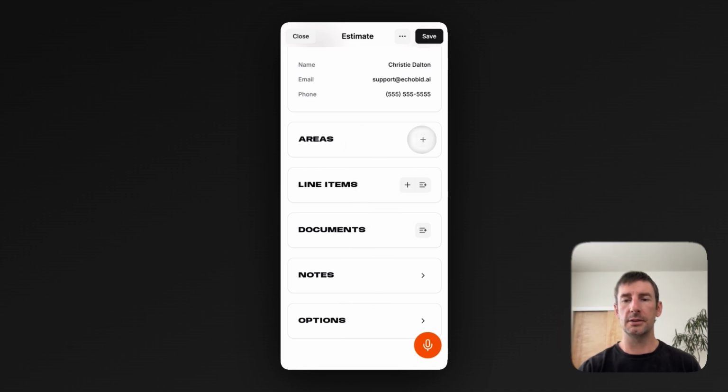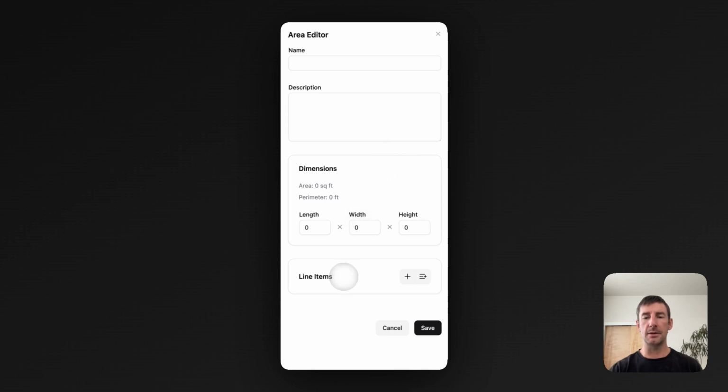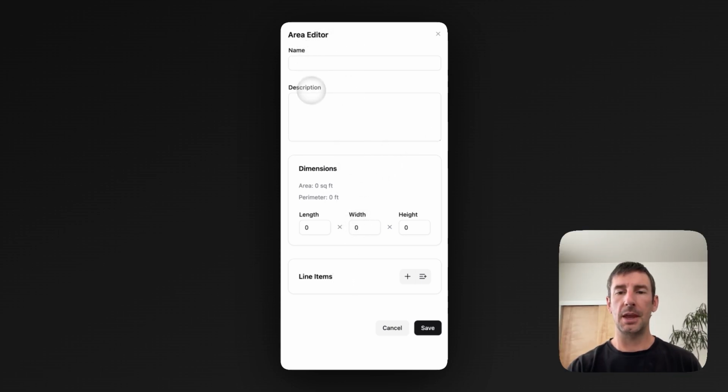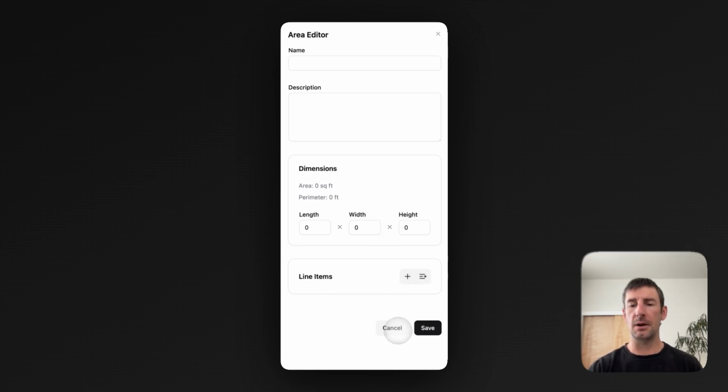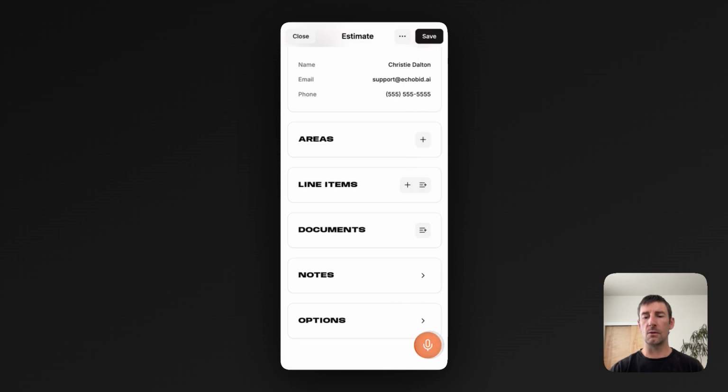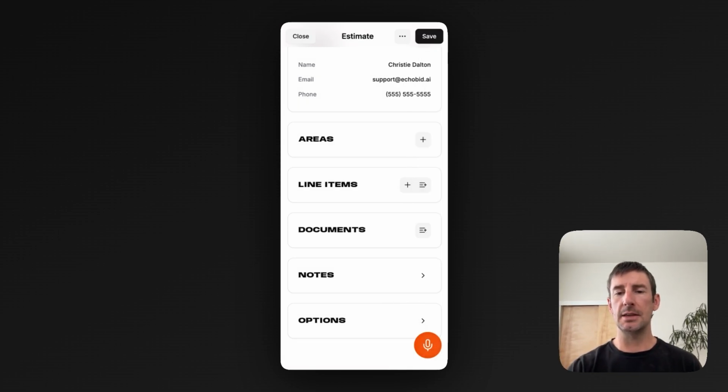Let's start with areas. This is a container for line items. You can apply a name, a description, and dimensions if applicable. Choose any existing line items or add new ones. But I've got a better way. We're going to use voice command. Voice command is an easy way to create areas or line items.